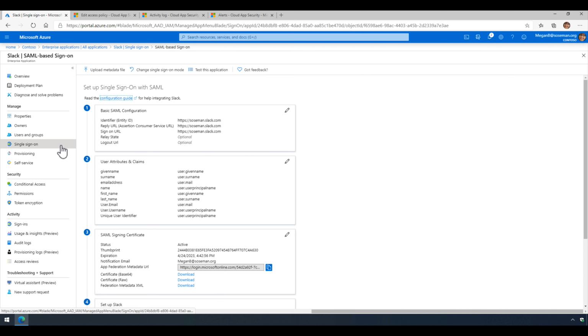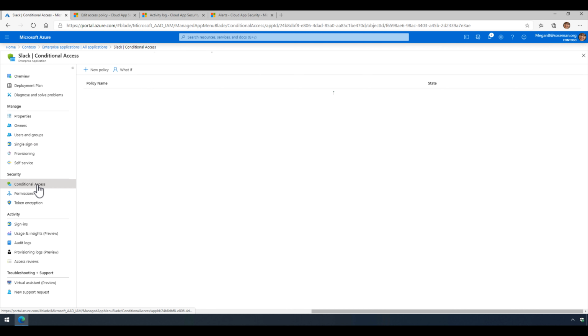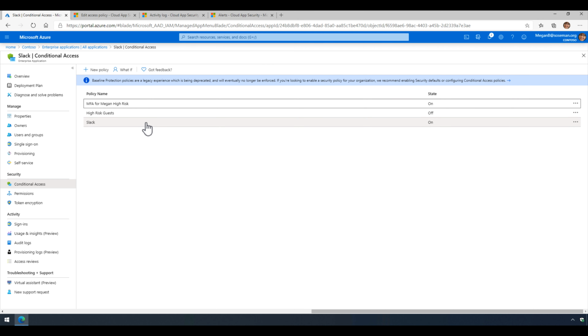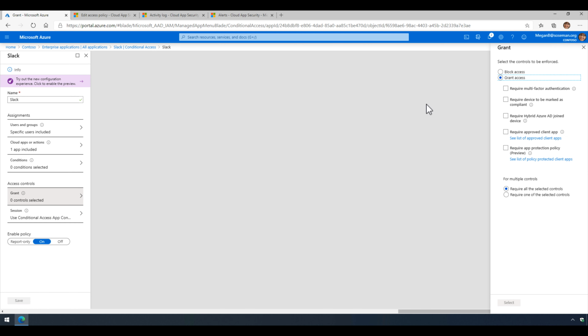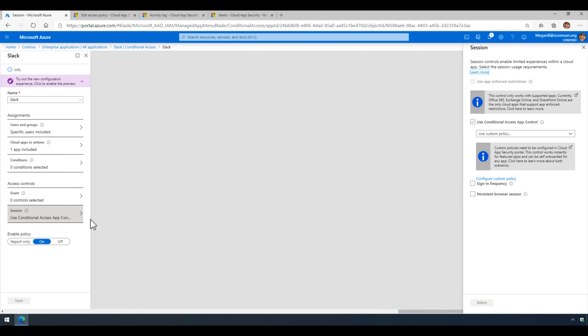And then once I do that, I'm going to come down here to conditional access and create a conditional access policy for Slack. And for demo purposes here, I have it scoped to a single user. I have it scoped to just the Slack app that we added previously. And then no conditions. Under grant, we're just going to grant access. And under session, we're going to tell it to use conditional access app control and use custom policy. And then we're going to enable this and turn it on.